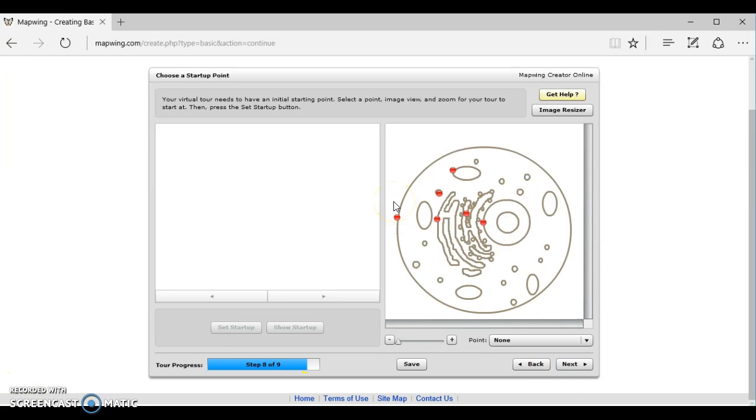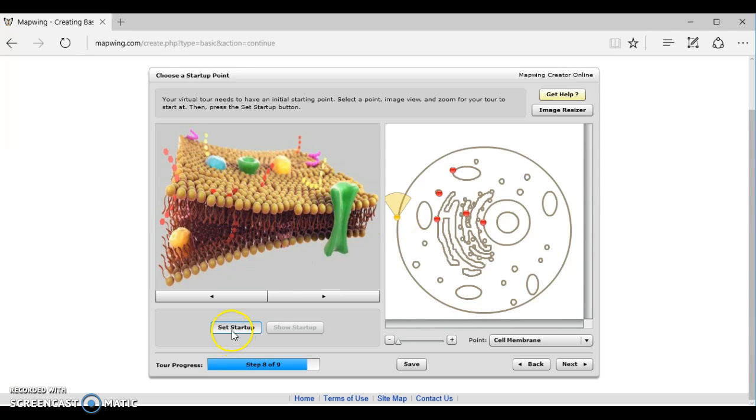This step allows you to select the start of your tour. I would like for my students to start at the cell membrane. So click the point, then click the Set Startup button. Once you have selected the start of your tour, you will select the Next button.